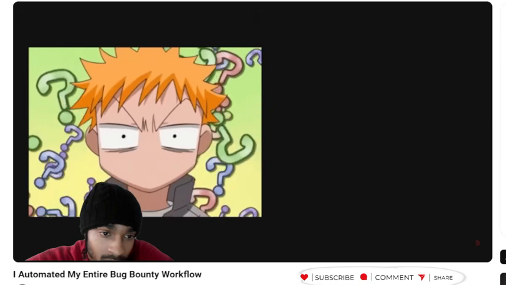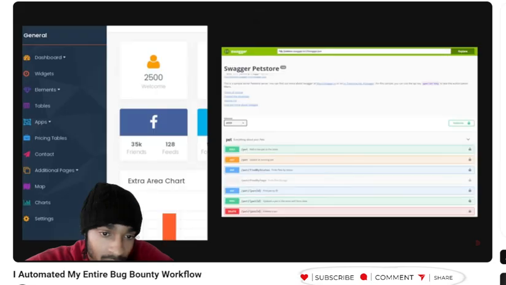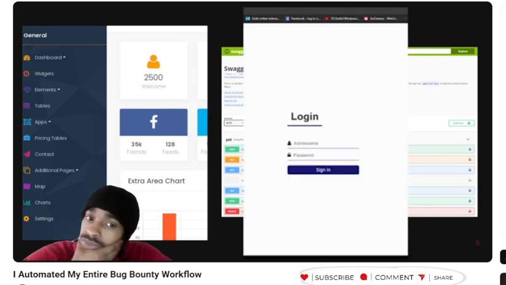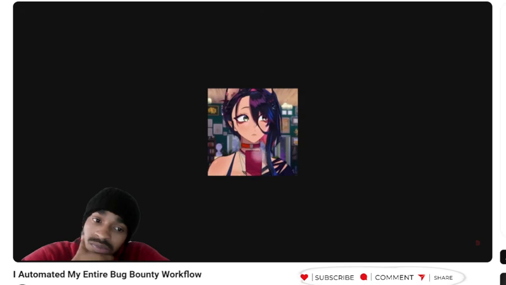But I don't know what each subdomain actually looks like. Maybe it's an admin panel. Maybe it's an API documentation. Maybe it's a login page. Can't tell from a port scan. Need to see it. So I automate screenshots.